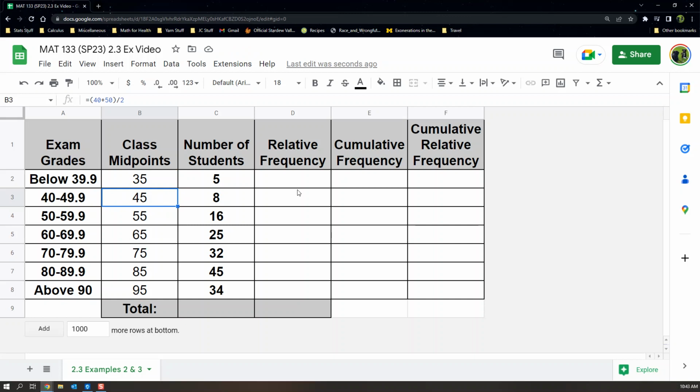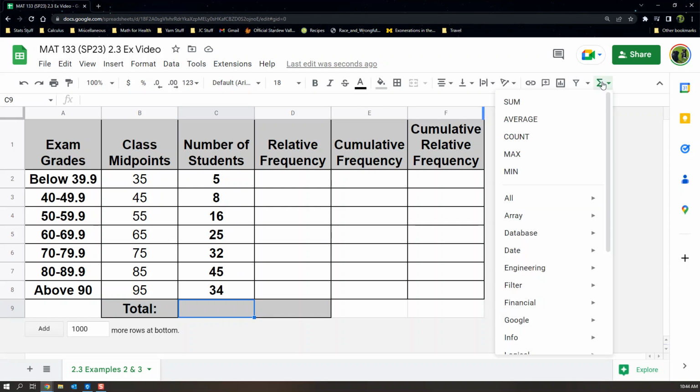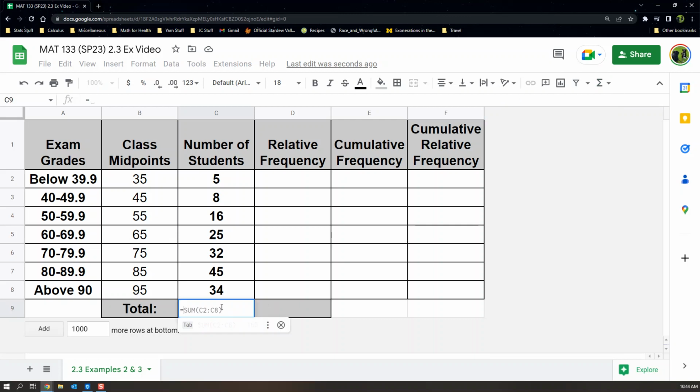All right, now what about the relative frequencies? Well, to find the relative frequencies, I need to find the sum of all these columns. So I need the total down here. And the total is a command in Excel and in Google Spreadsheet. It's actually listed in the functions over here, right? You can just grab it, it's sum. But you can also just type it, equals sum.